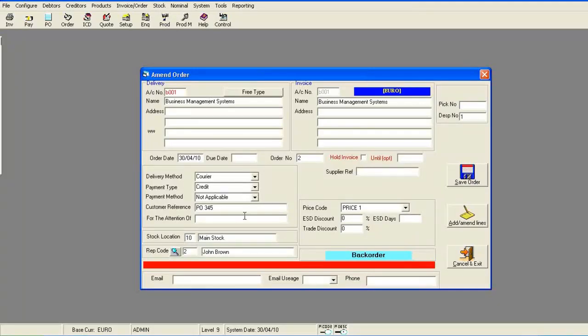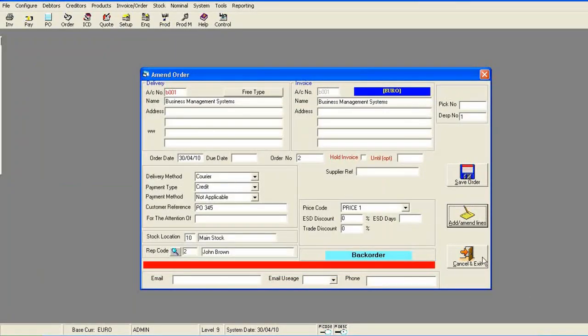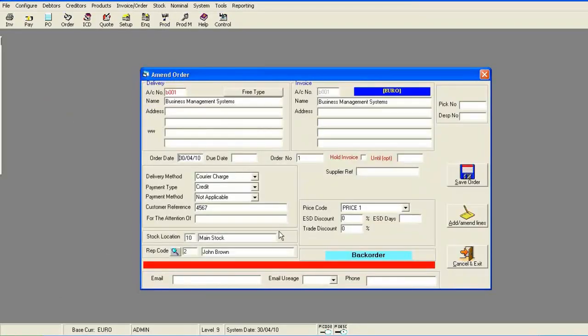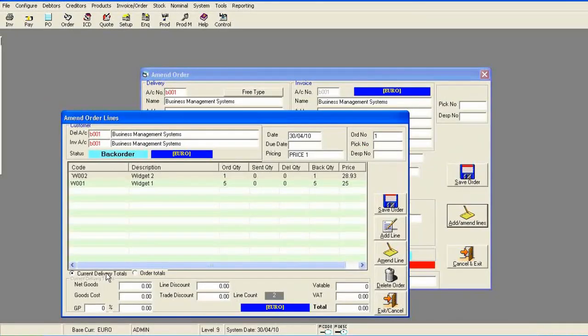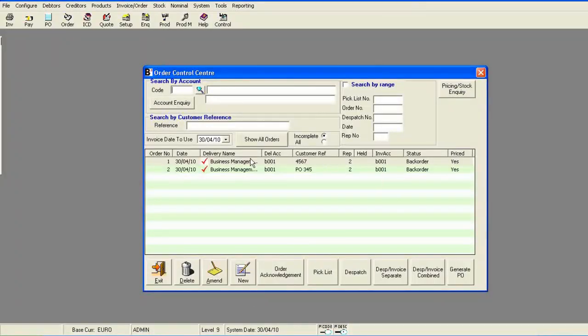This is the order we've generated. View and amend lines and exit out of that. We have a look at the other. View and amend lines and exit out of that. So this is a very convenient way of looking at orders, seeing the status of them at any stage as they progress through the system. We can pick an order at any stage.